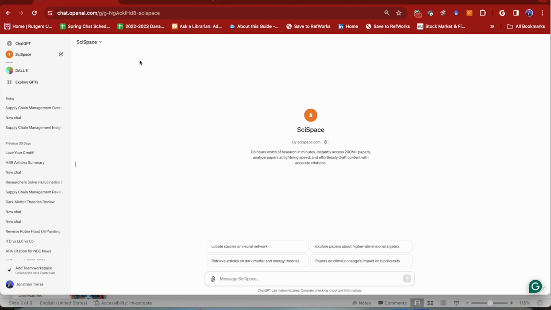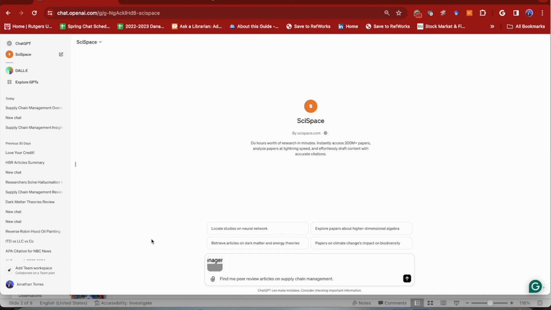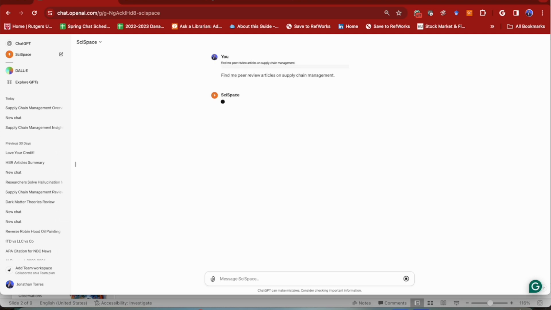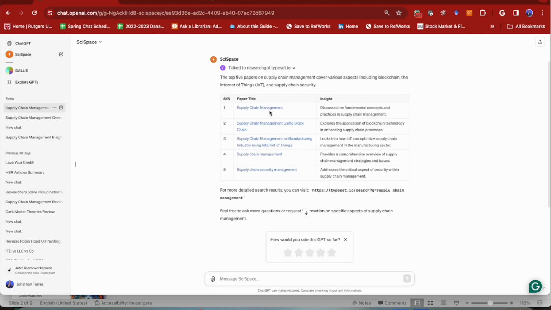The first thing we're going to do is go to ChatGPT and open up SciSpace. From here, we're going to put in our prompt, find me peer review articles on supply chain management, and we're going to click enter. From here, it should generate at least 5 different results based on what we want.